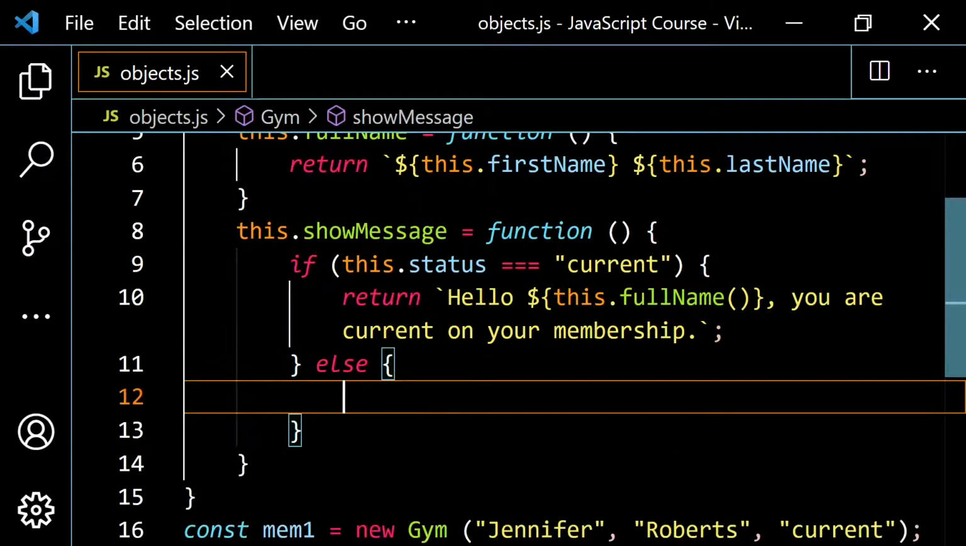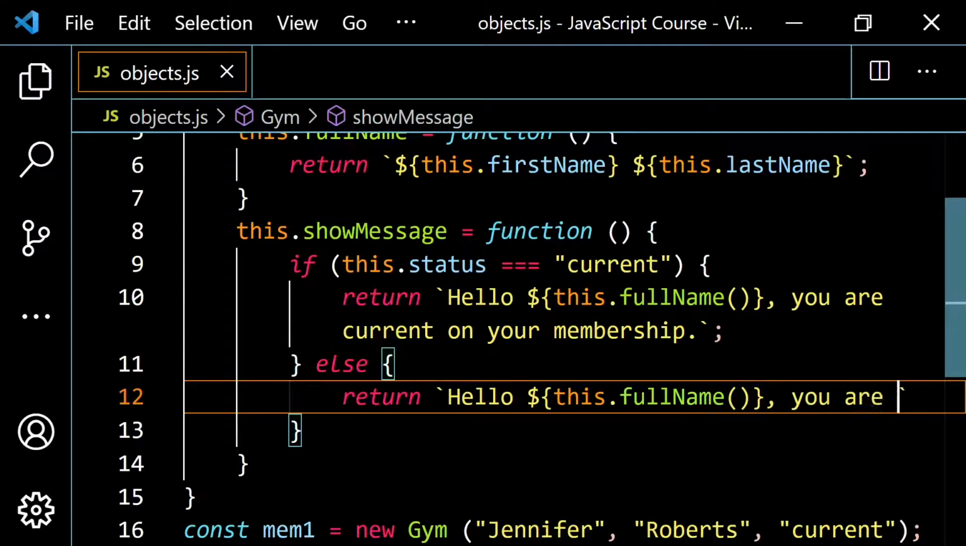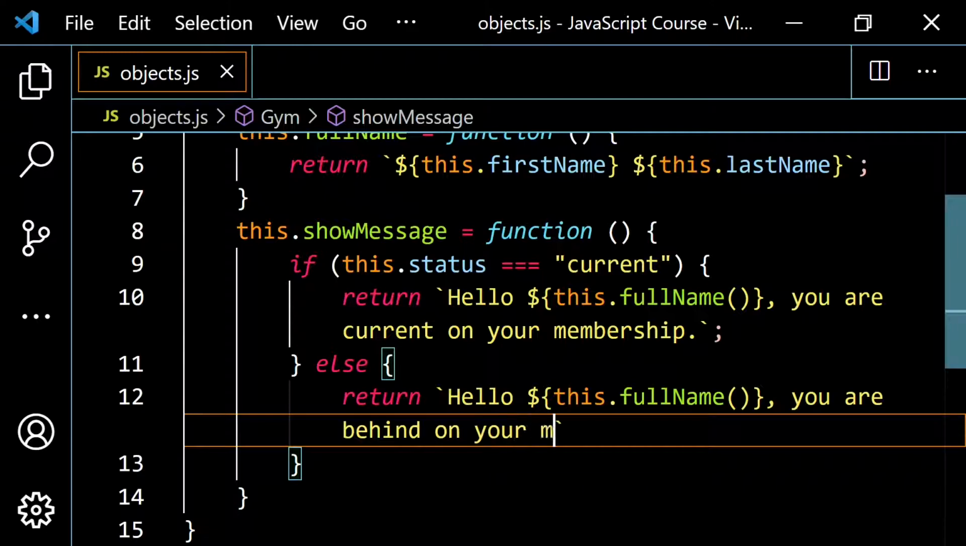And then else, in this case, basically the status was not set to current. So we can just return, I'm going to go hello, and then we'll do the same thing here. So this.fullName, okay, with parentheses, you are behind on your membership, please pay soon, something like that, okay? And you could put emojis in there if you want. I'm just going to skip that for right now.